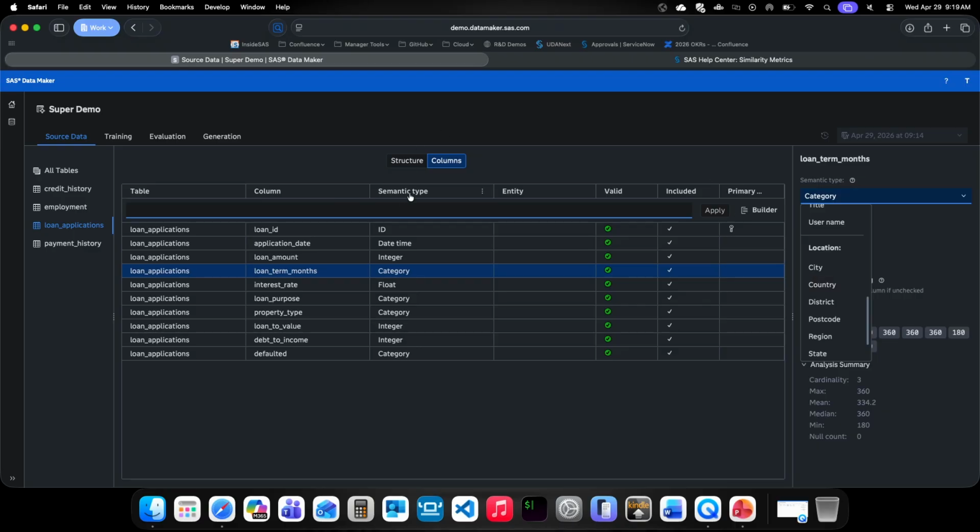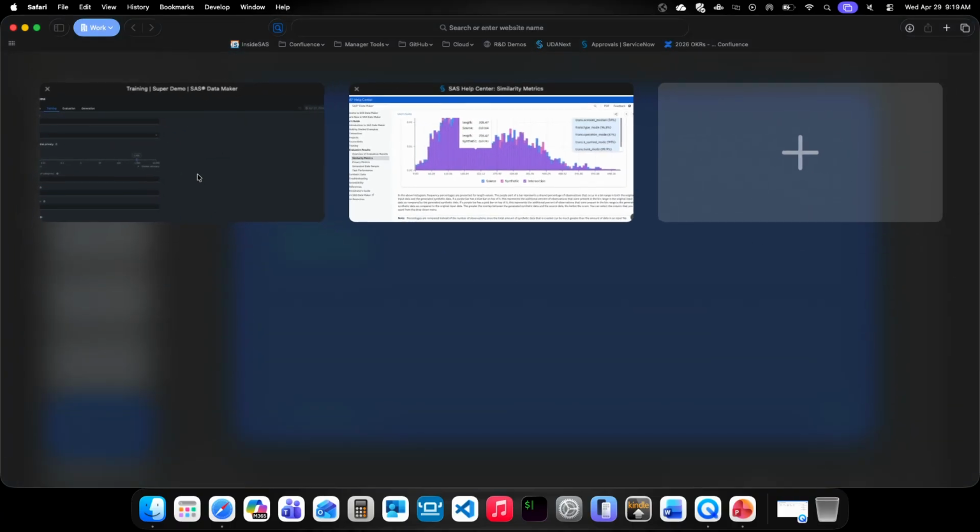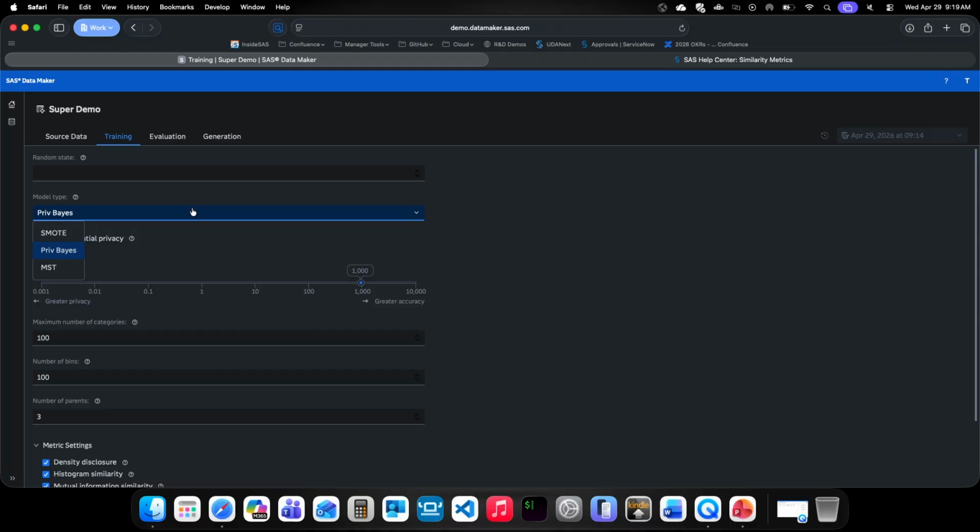I'm going to use the defaults here to move on, but the next step would be training. And this is where we're going to choose the type of synthetic data generation we want to do. Data Maker supports 4 types of generation, 4 model types. You only see 3 here because time series generation occurs when you select a table and change its type to sequential, and I'll show that in a different project. For tabular data, we support SMOTE, PrivBase, and MST.